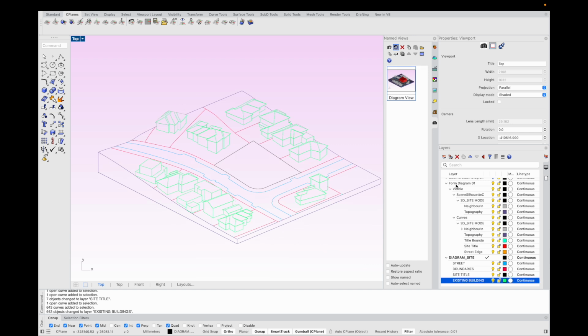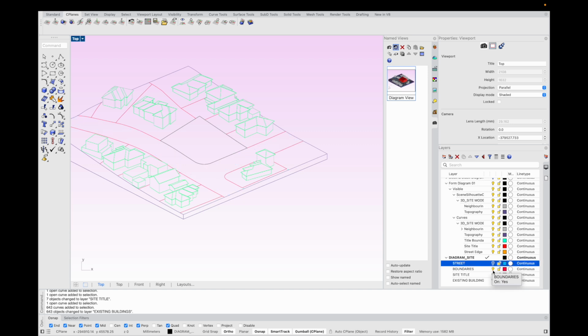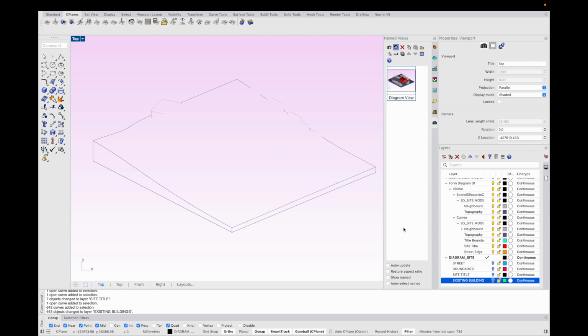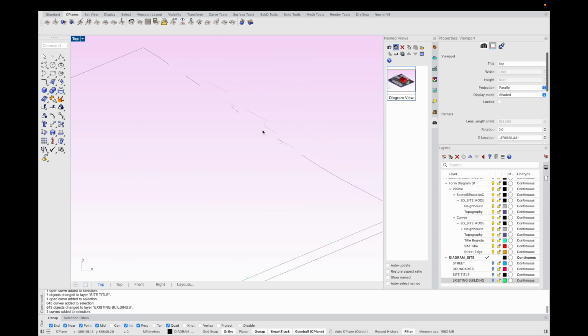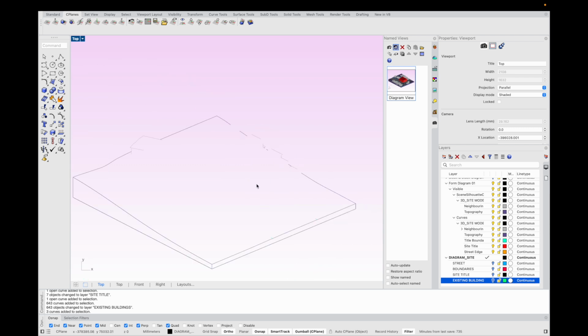Now what I should be able to do is under my form diagram one, I'm going to collapse all that, and I'm just going to leave, actually, you know what? There's still some more stuff I need. It's a good way to do it, I'm going to turn that off. So the street's gone. I'm going to turn that off. That's my boundaries. I'm going to turn that off, which is my site title, and turn that off, which is my existing buildings. And now you can see we're left with a few lines back here. And we're going to need those lines.